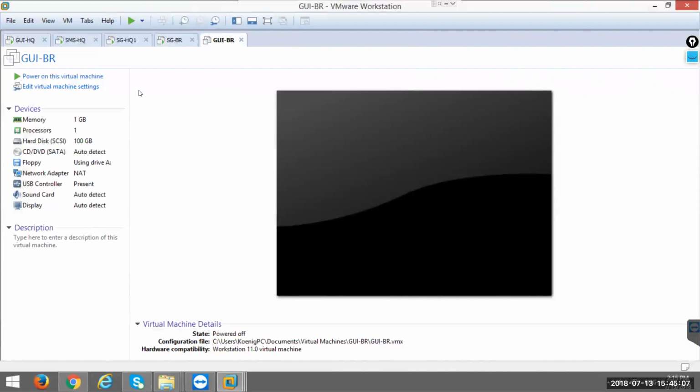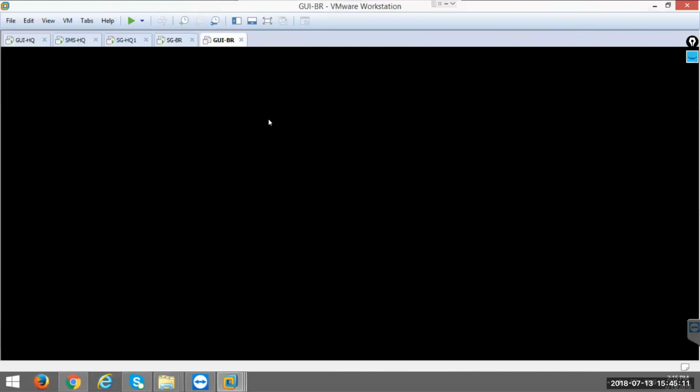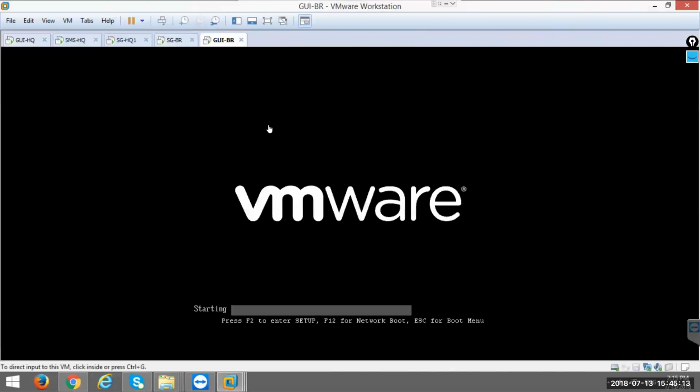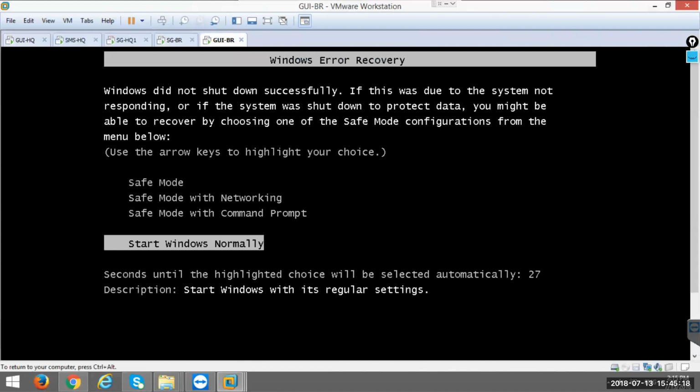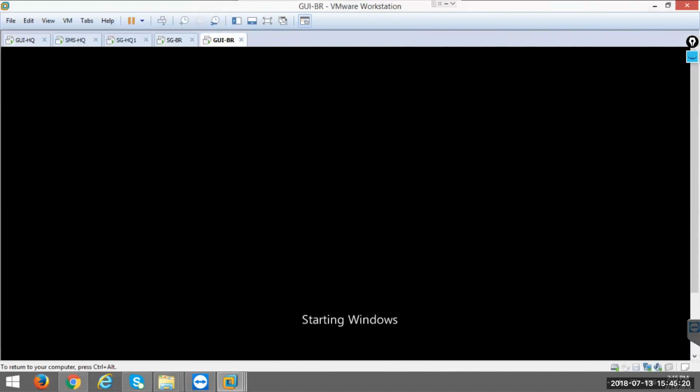Now, friends, the branch GUI is ready. Now I'm powering it on. And according to the topology, you are already aware that the IP address of the branch GUI will be 192.168.3.10.